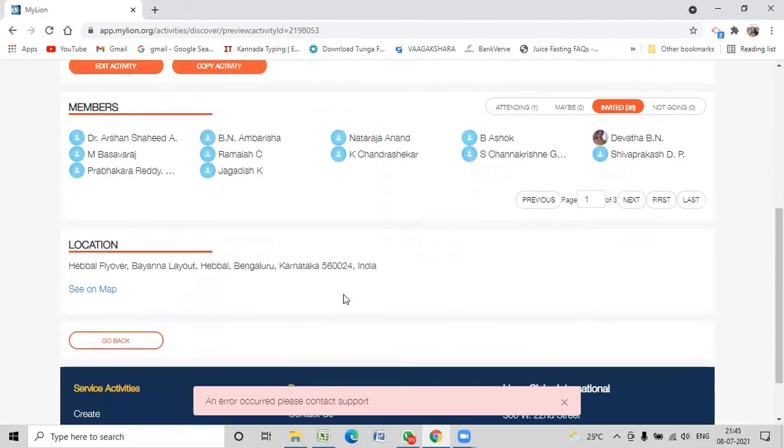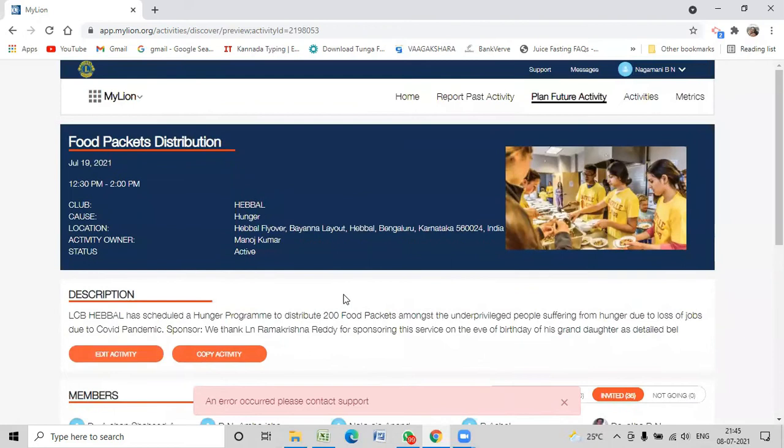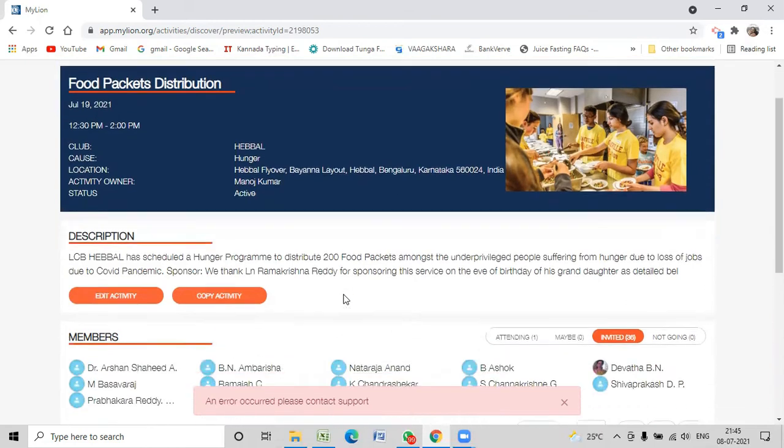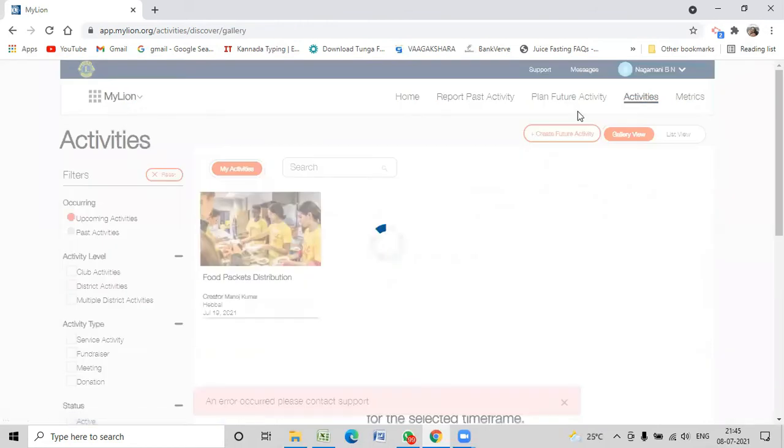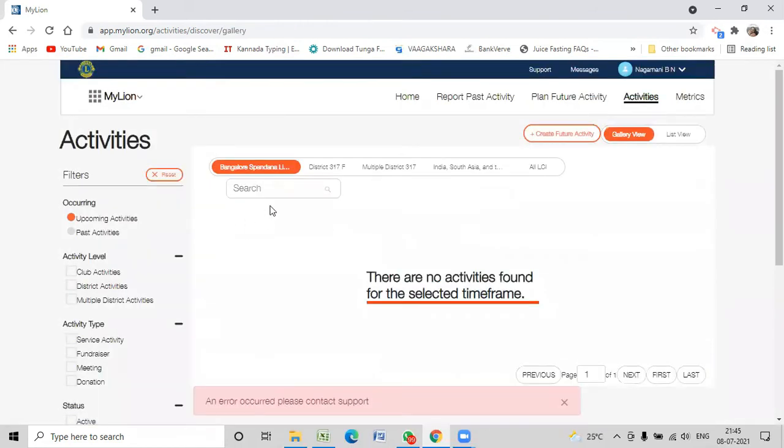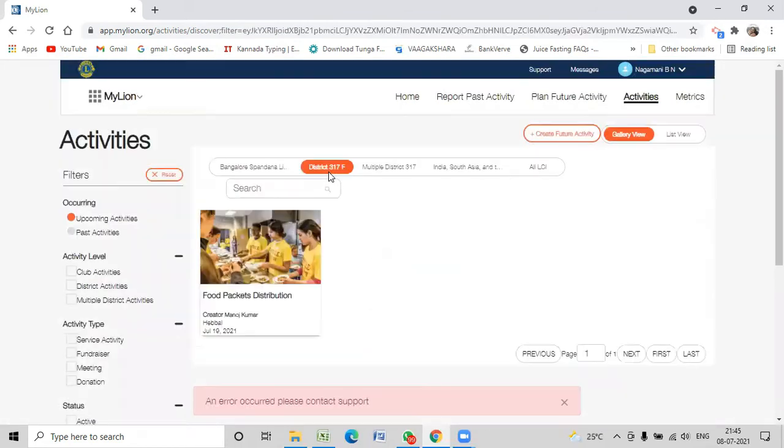Okay. Let's say you want to create a future activity, the same activity. Okay. You want to create the same activity. You can copy the activity easily from here. All you need to do is change, of course, the date and the time and all of these details you can change, but you can still copy the activity from here. Okay. And that's about the upcoming activities for District 317F that we saw.